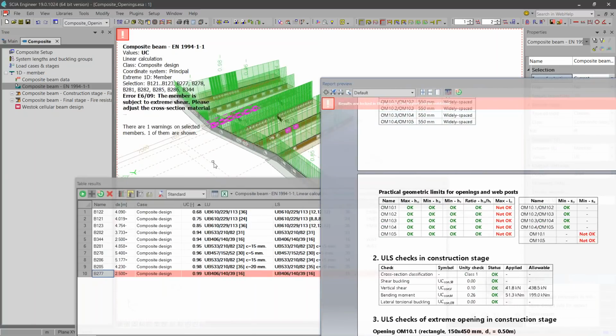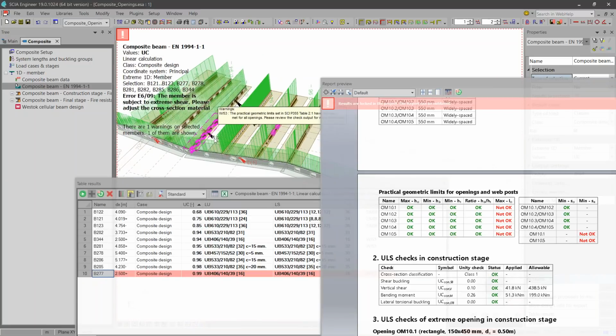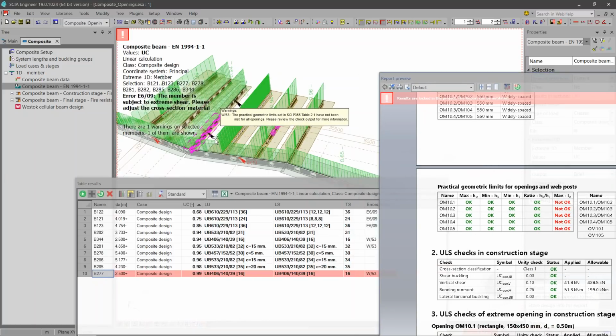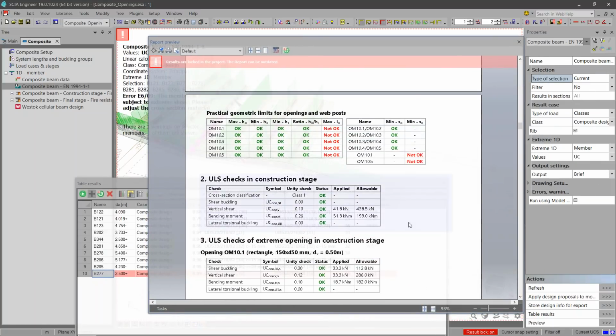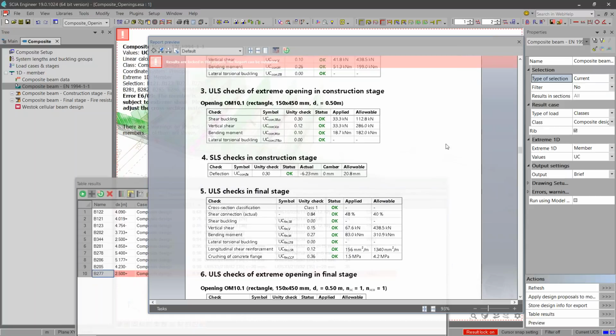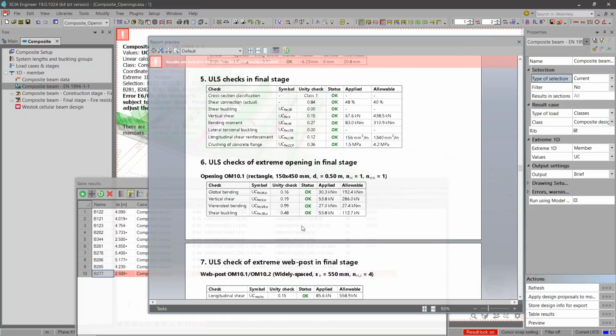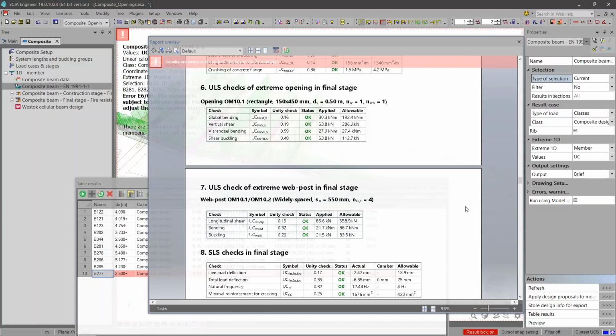I think if these are not okay, you will also see a warning here. The practical geometric limits have not been taken into account. They have not been met for all openings. Please check the output for more information. But for the other checks, for example the openings in construction stage and the openings in final stage, all the checks are fulfilled.